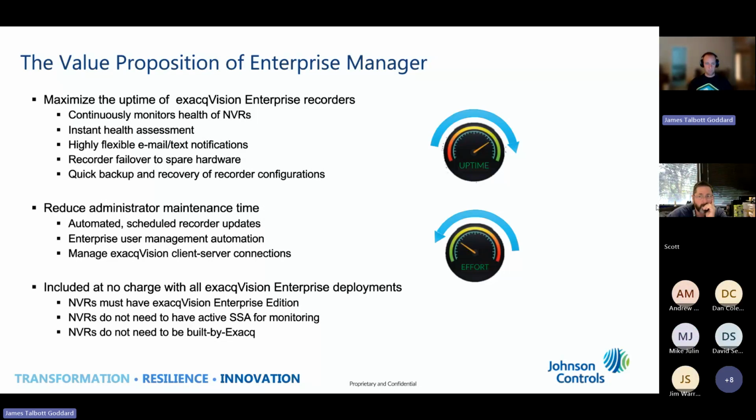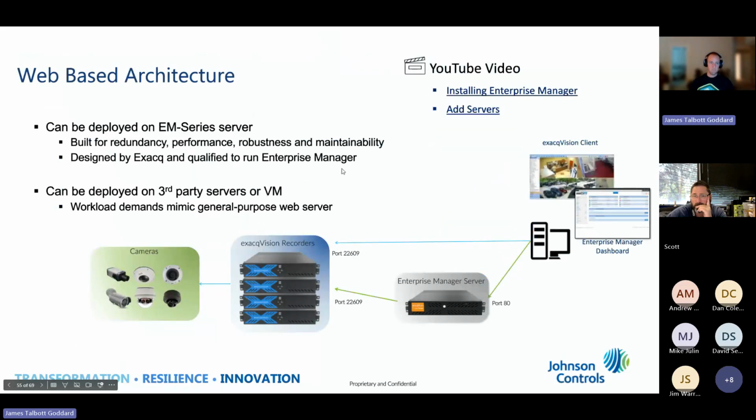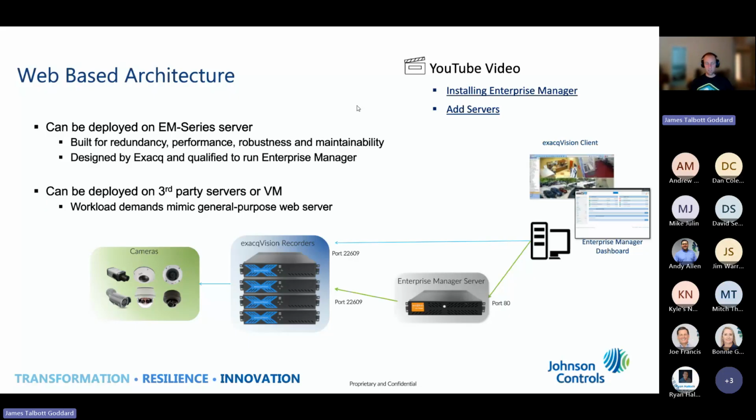So again, they don't need to be built by Exacq, but we can monitor a few more things that is not possible on commercial off-the-shelf servers. It's all web-based. So you do not need to install an additional client for the enterprise manager.